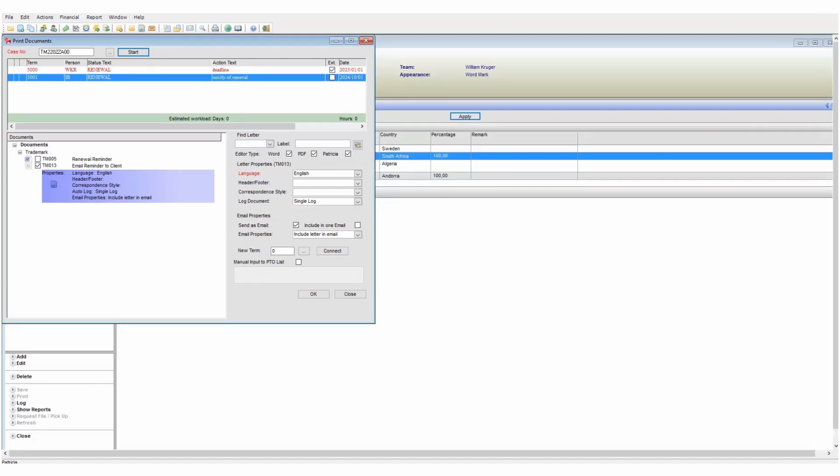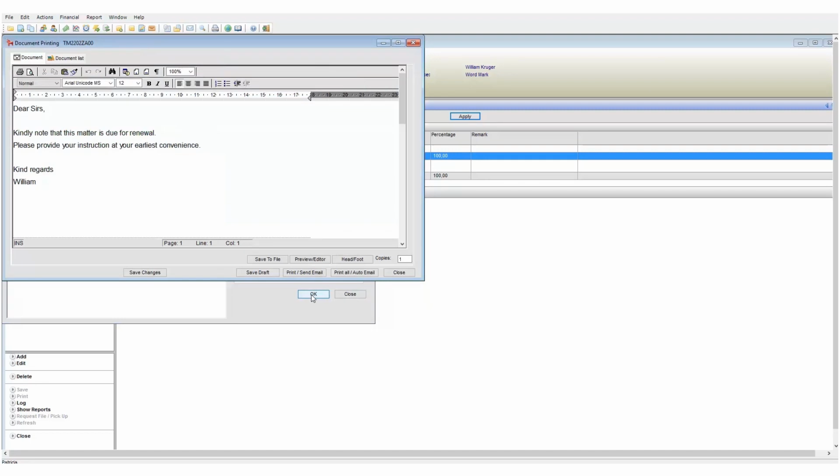I can of course set this manually. I can tick and untick Send via email as needed. But it's important for you to understand how Patricia determines where and if emails are to be sent. So I will now generate my email. I will click on OK. A preview of the email will now appear on screen.